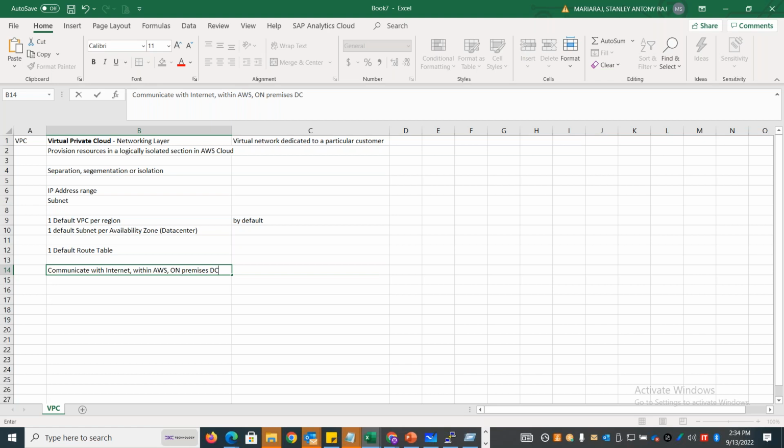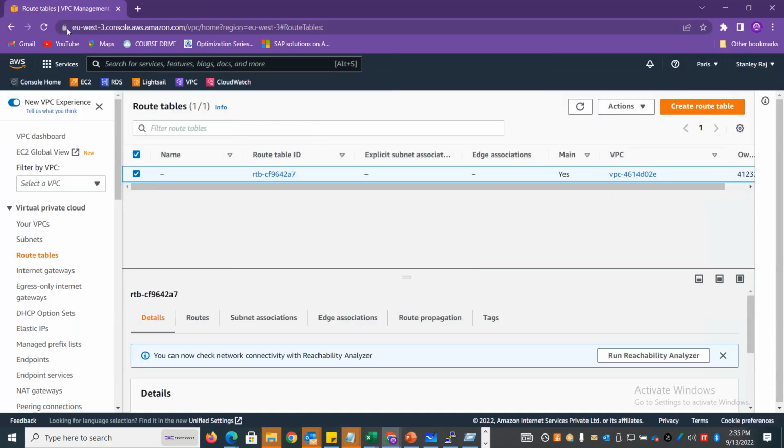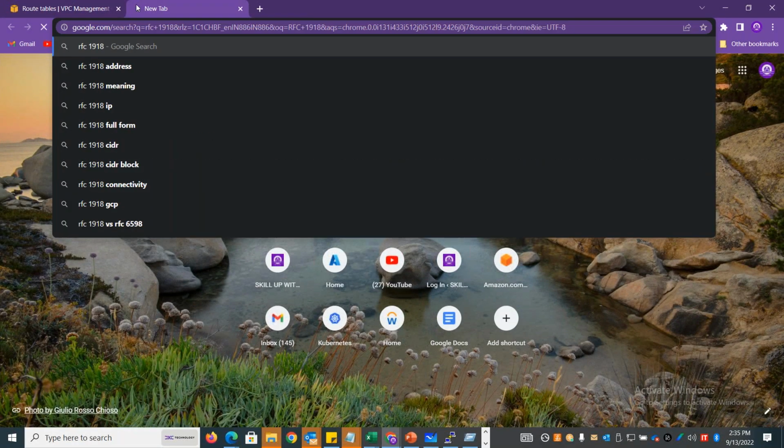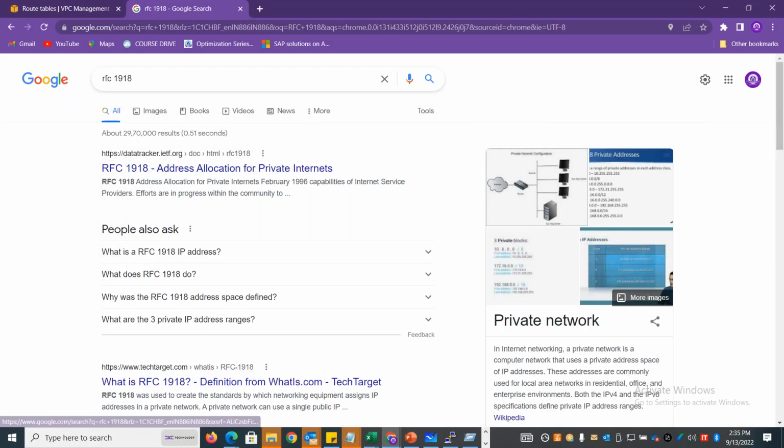I'm not sure how many of you have heard about the RFC 1918 documentation. RFC 1918 has the complete details of the IP addresses that can be used in the public internet space and the private IP address space.